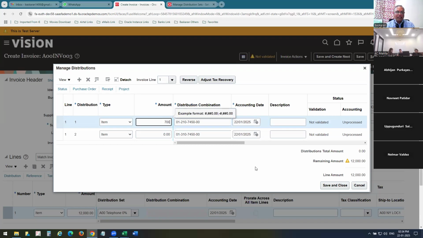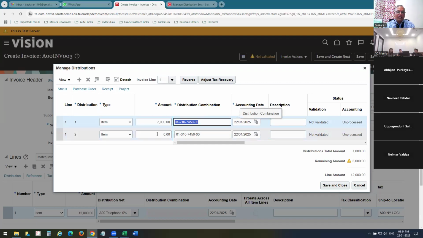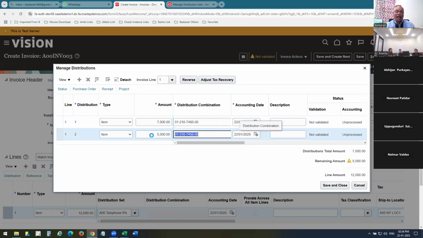So now I can say 7,000 and 5,000 respectively. Manually I entered. This has to tally here. If the tick mark is not there, instead of 49999, you can see an exclamation mark, which means out of balance. In EBS it comes under red color.